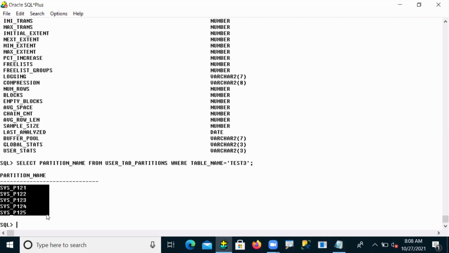So the SYS prefix means system defined. So SYS_P121 means partition 121, P122 is partition number 122, partition number 123, partition number 124, partition number 125. These are what we call the partitions, and these partitions are created by the system.